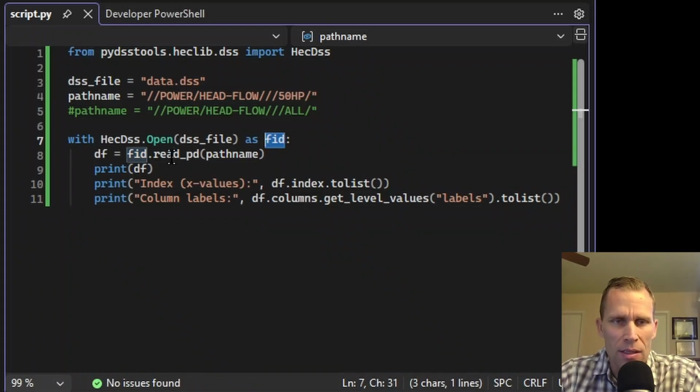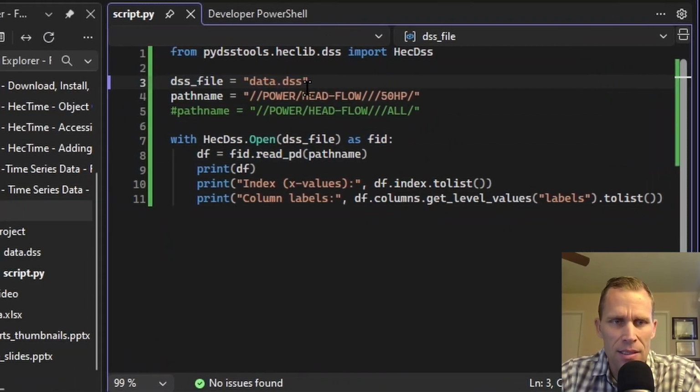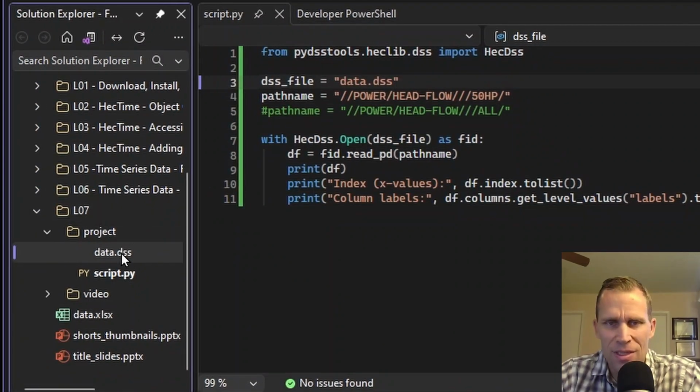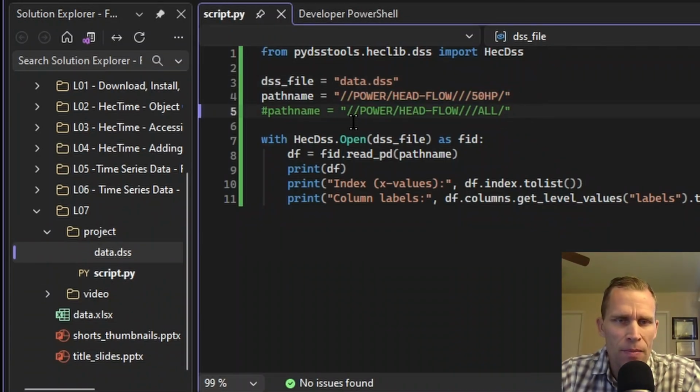We're going to be reading in the data frame. That's what read_TD does. The DSS file is data.dss. That's just what it happened to be naming that file, which is located in the same directory as my script.py file. And then here is the particular path. I also have a path right here for all of the data.